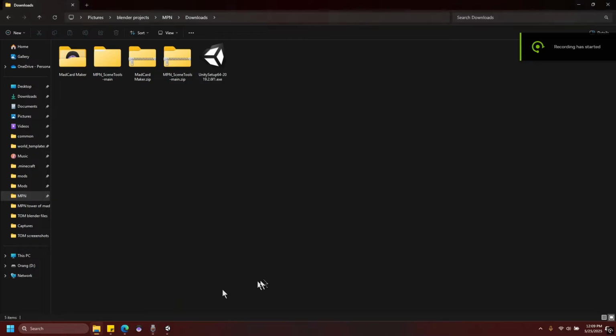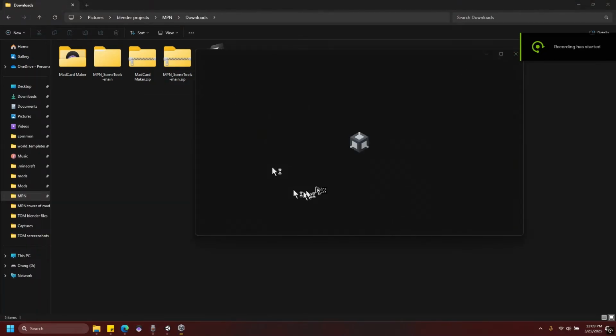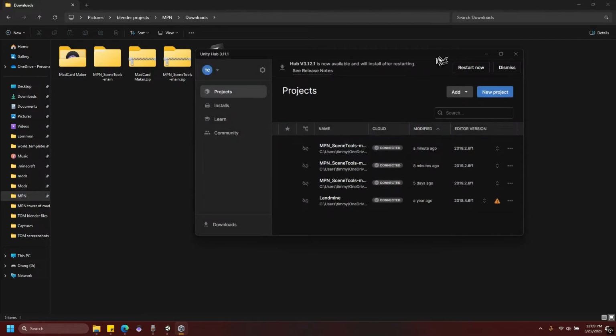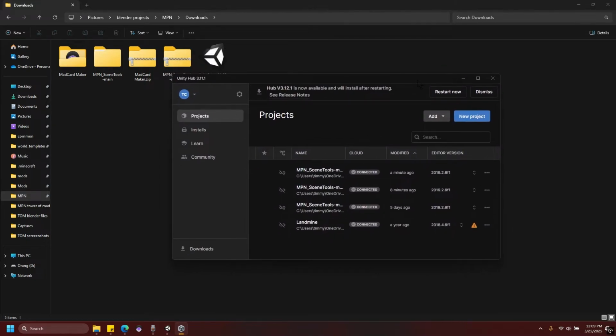But the other outcome that could happen is if you downloaded Unity Hub. If you don't have an account, then they may try and make you create an account. If so, go ahead and make one real quick. It's been a hot minute since I've actually created one. I don't imagine it'd be too bad, but yeah, go ahead and get that made.